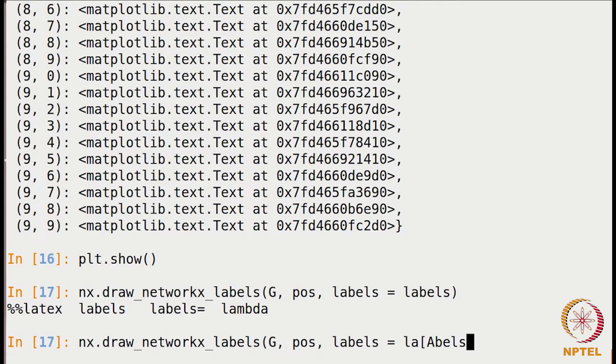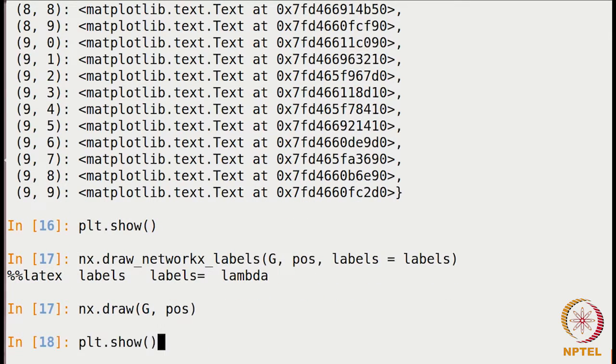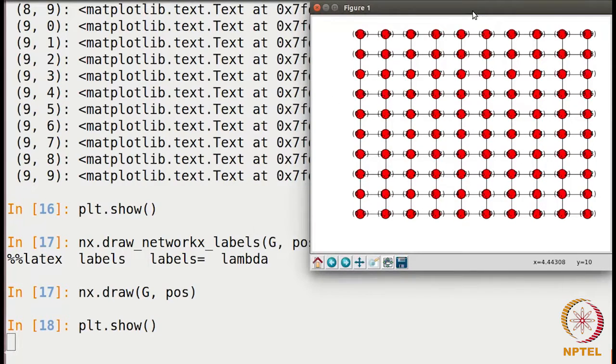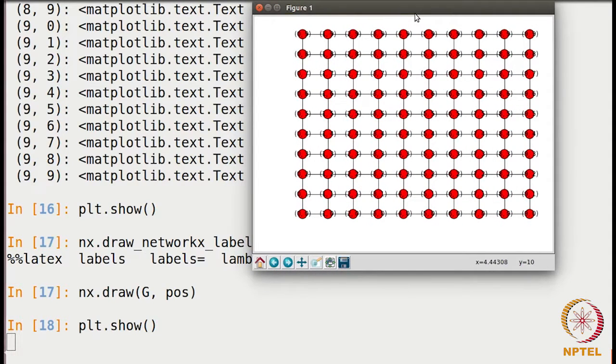Okay, nx.draw, the usual function that we were using, and this position we were using. I would like to display this only. I'm showing you the previous version of the graph for a reason, because I want to show you how we can add the edges, the diagonal edges.